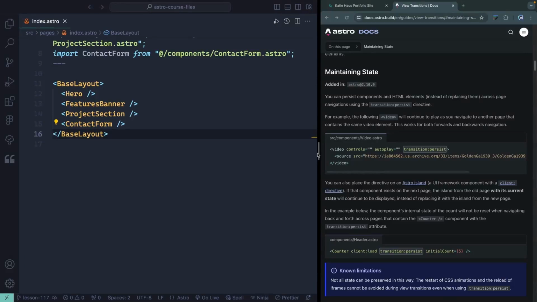Next, we're going to talk about maintaining state. Here they give you some examples, but the idea is that instead of replacing DOM nodes, you're going to simply move them between page navigations. Probably the easiest way to see this is with something like a video or an audio element.